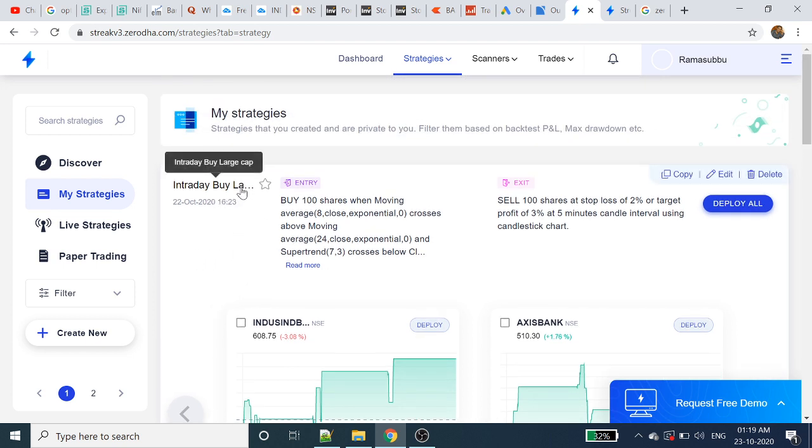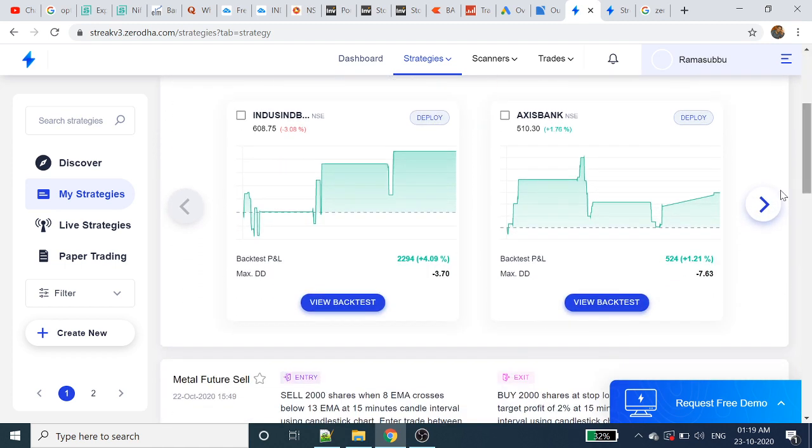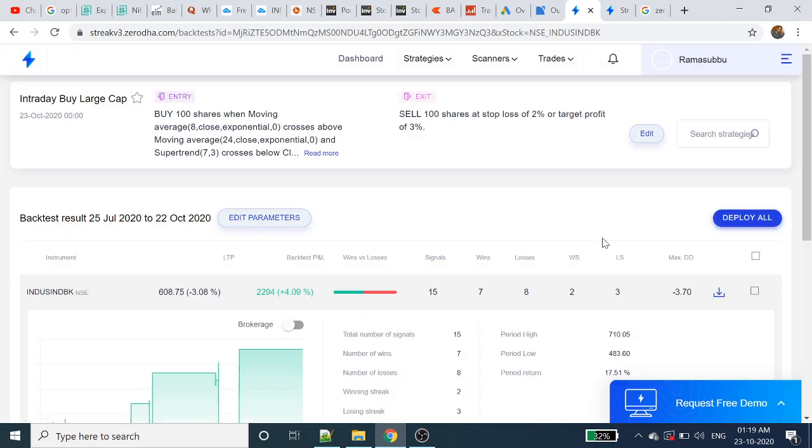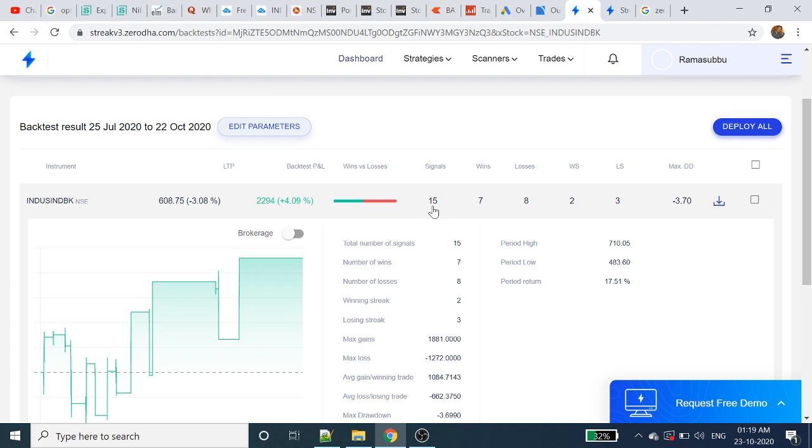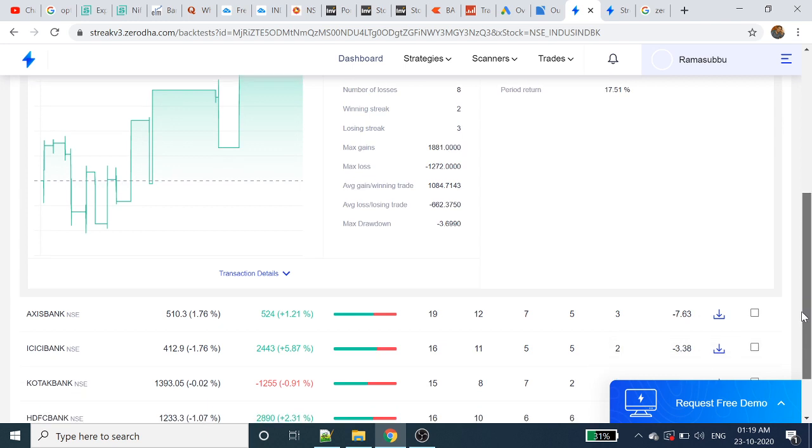Here is Intraday Buy Large Cap. So create your own strategy. I'm doing my backtest. You see, the backtest on the industry and bank is showing it gave 15 signals, 10 wins, 8 losses, like that. So we can easily backtest. It's saying only 7 wins and 8 losers, so I'm not going with this strategy. Like that, we have to verify.